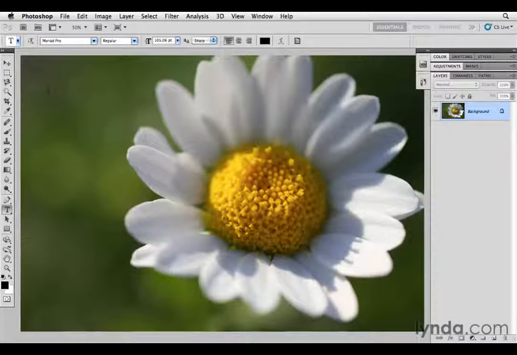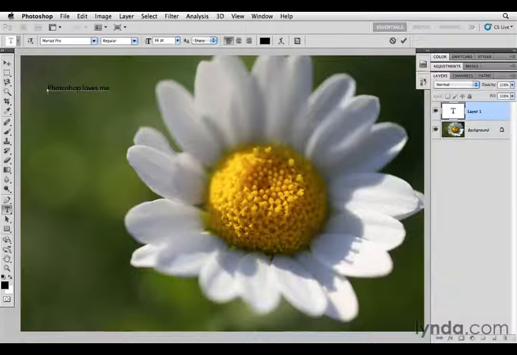So let's click again and start typing Photoshop loves me, comma, and if I want the next word to go to the next line, then you hit a manual return key on your keyboard there. Photoshop loves me not. Okay. Now to apply this text, we learned that hitting escape cancels you. To actually apply it, you would hit your enter key.